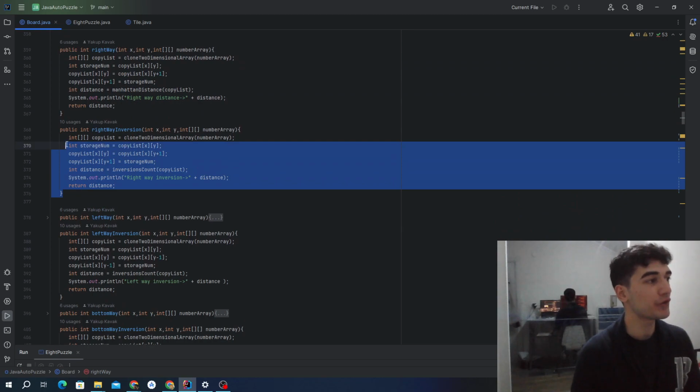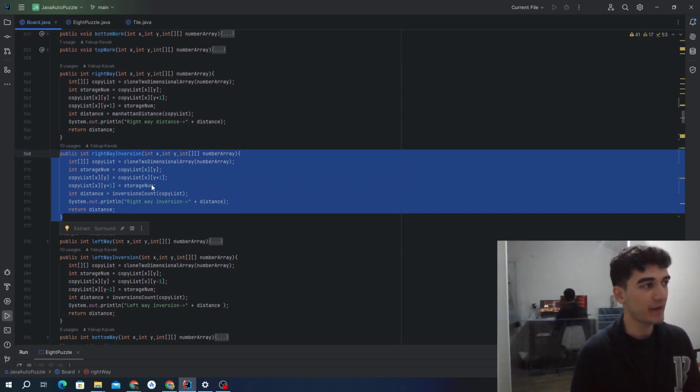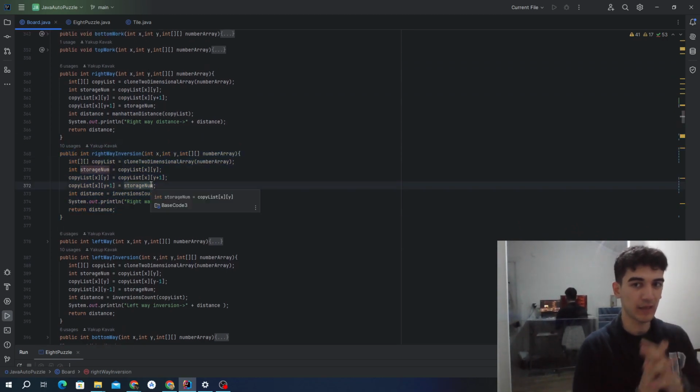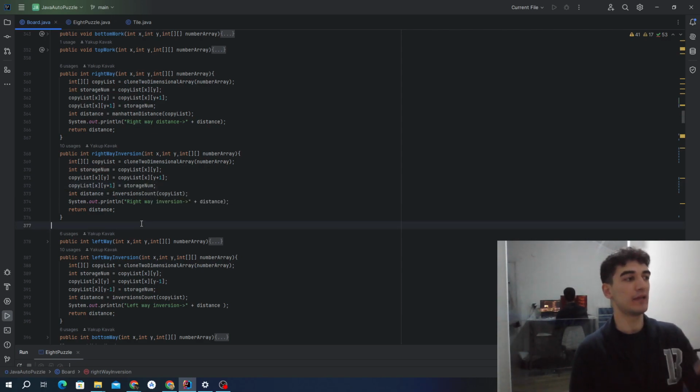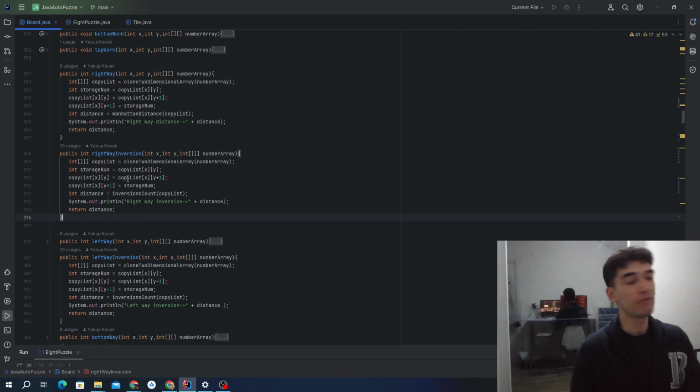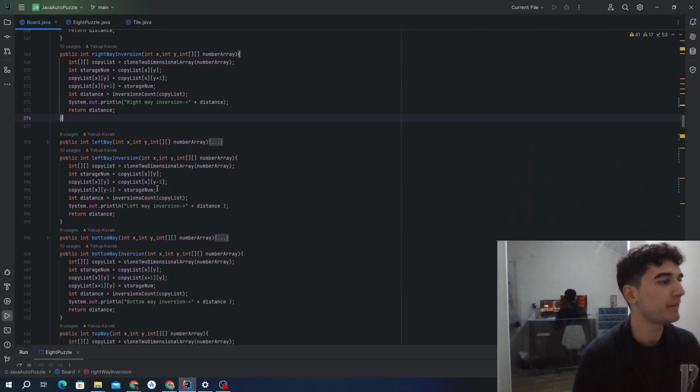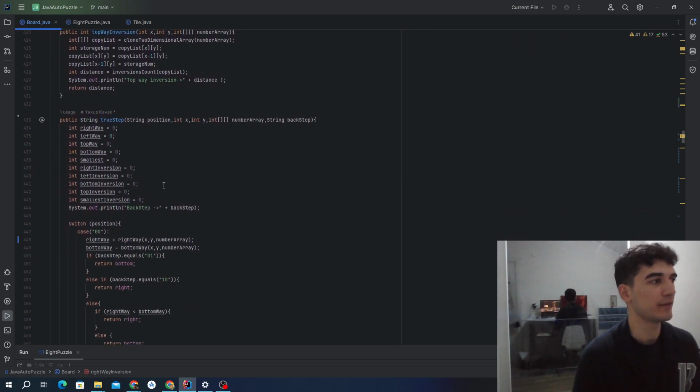And right way inversion is the same logic as right way. It firstly creates a copy list, and in the copy list it changes the position of the right and space position, and then it just looks at the inversion of that. Like left, bottom, top, they are always the same.